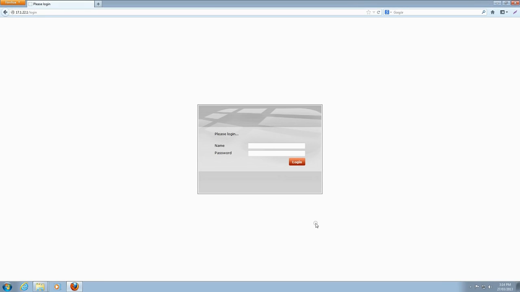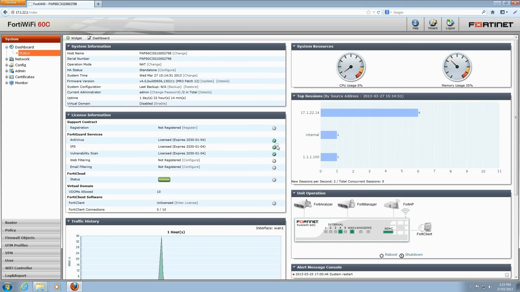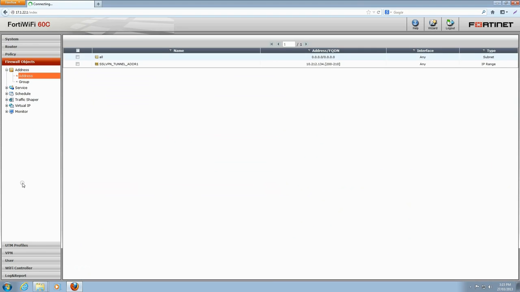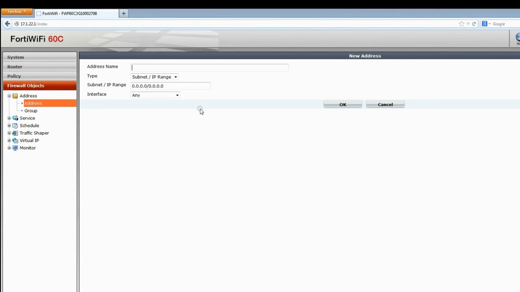Let's start configuring your FortiGate. Access the web-based interface and enter your username and password. Click Login. We need to declare the addresses that the remote user will be accessing over the VPN. Browse to Firewall Objects and then Addresses from the left menu. Click Create New and enter the name of the first subnet we'll be using. Enter the subnet IP and click OK.